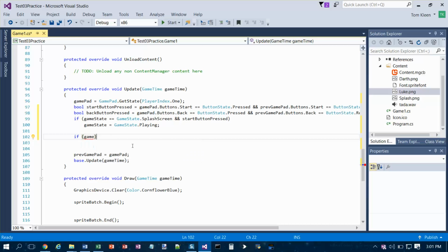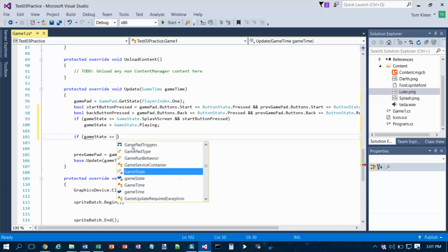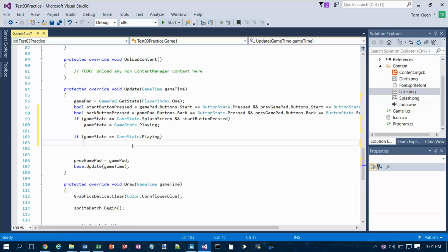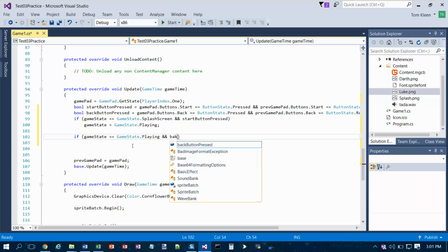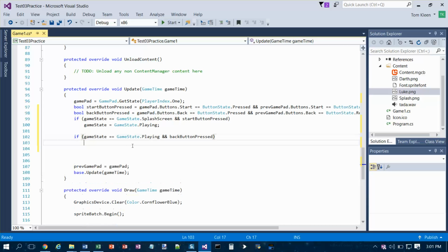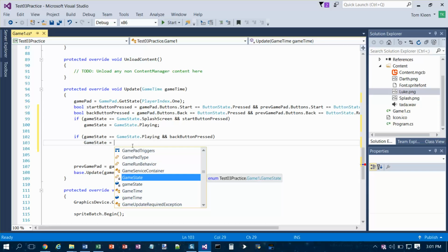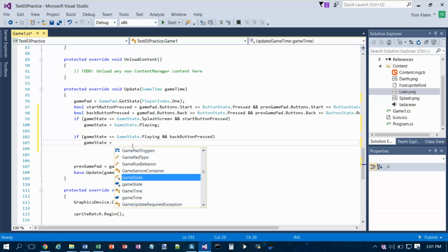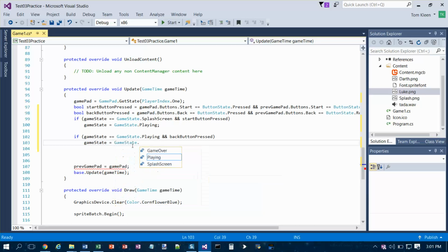Okay, so now if that happens and I'm in the game state dot playing, and the back button was pressed, then the game state equals, that should be lowercase g, game state, try it again, equals game state dot game over.